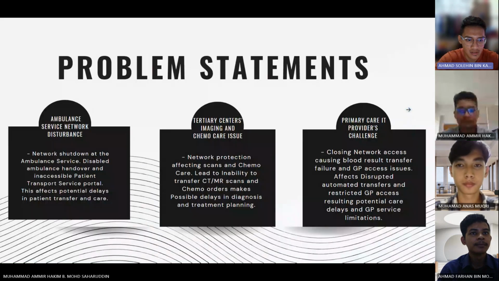The next slide is about the problem statements according to the case study. First is the ambulance service network disturbance. The network shut down at the ambulance service, disabled ambulance handover and made the patient transport service portal inaccessible. This causes potential delays in patient transfer and care.